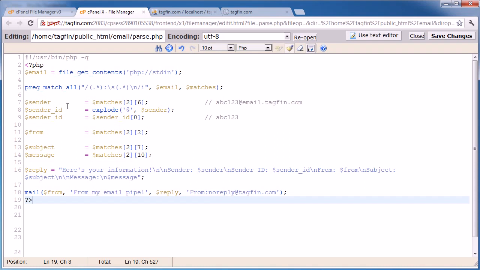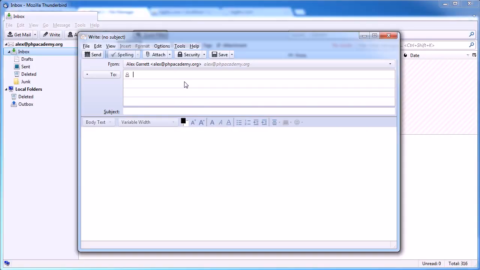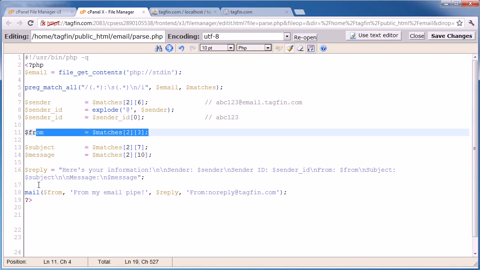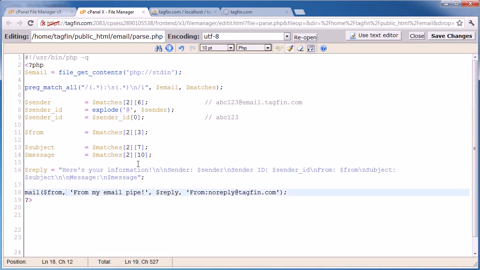Essentially what we're doing is we're grabbing the email contents, breaking it up, pulling out bits of data that we need, like the sender ID, which is essentially when we write like alex@email.tagfin.com, this is the sender ID, this is the sender, this is obviously the subject, this is the body. So we use a regular expression here. We grab the sender, which is something like abc123@email.tagfin.com, sender ID, which is this, from which we send the email back to the user from, subject and message.